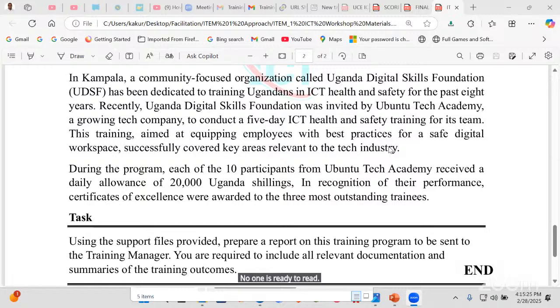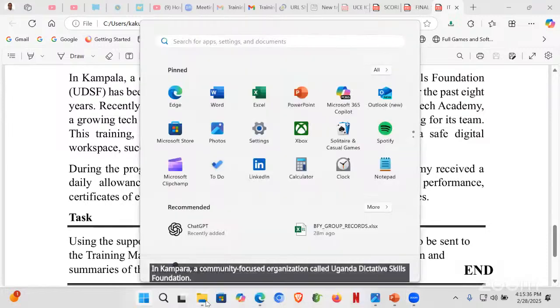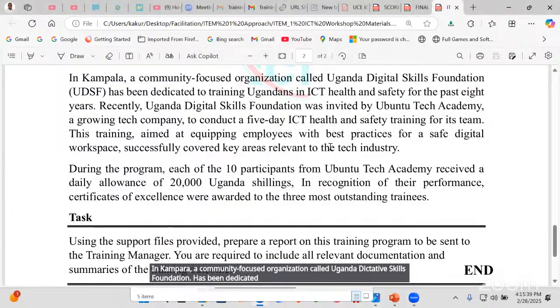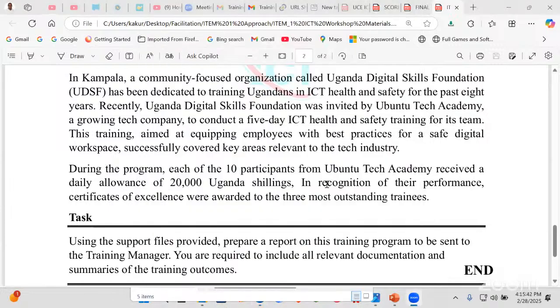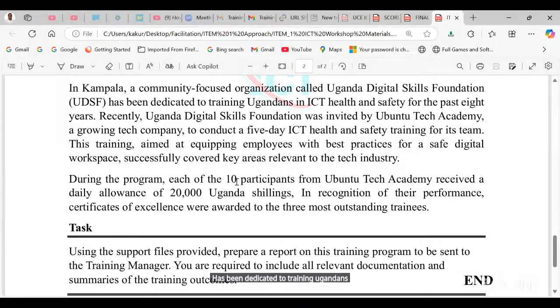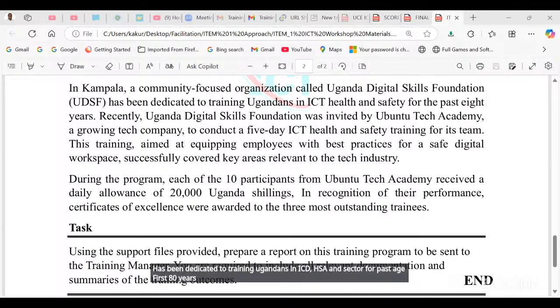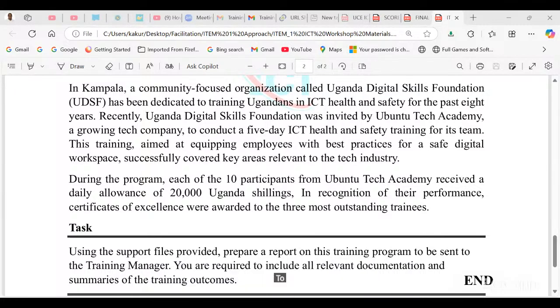In Kampala, a community-focused organization called Uganda Digital Skills Foundation has been dedicated to training Ugandans in ICT, health, and safety for the past eight years. Recently, Uganda Digital Skills Foundation was invited by Ubuntu Teach Academy, a growing technical company, to conduct a 5-day ICT, LSA, and safety training for its team.